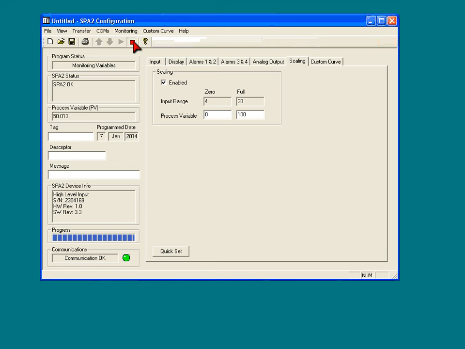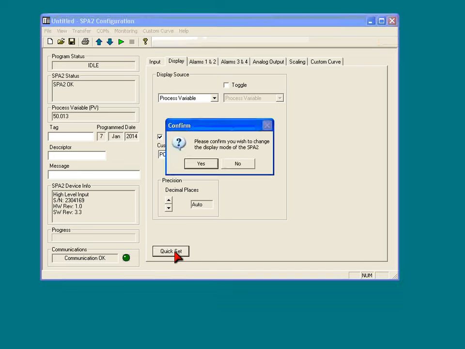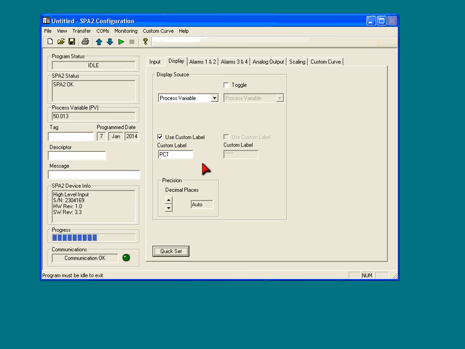So let's hit the stop button again, and we'll go to the display tab. You notice the display is reading the process variable, but we want to use a custom label now because we're going to be using percent. So I'll enable the custom label feature. I'll go down here and type in PCT as abbreviation for percent. I'll do a quick set, send that information down to the instrument. There it goes, and now I'll start it up again, and we'll watch this process variable block here to see how it's going to start reading now.